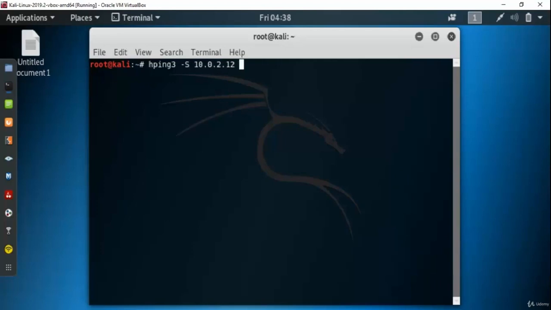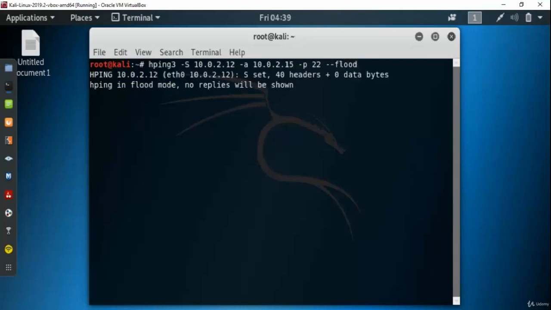10.0.2.12, and then -A, and then the IP of the attacker machine, which is 10.0.2.15, and then -P. -P stands for destination port, and the destination port would be 22, and then --flood, right? So this is going to perform the HTTP flooding attack on Windows 10.